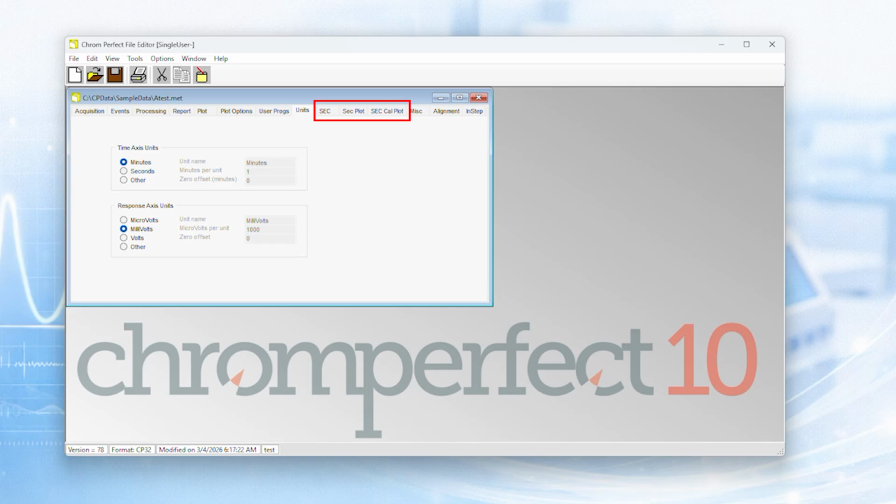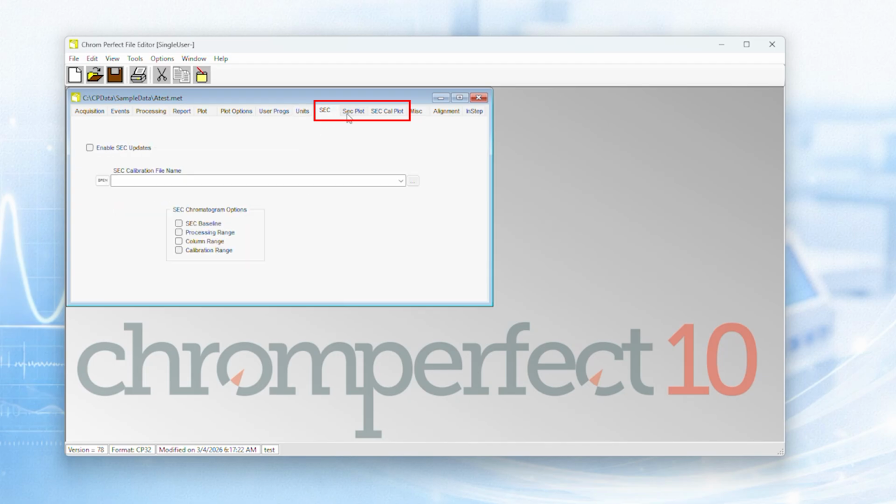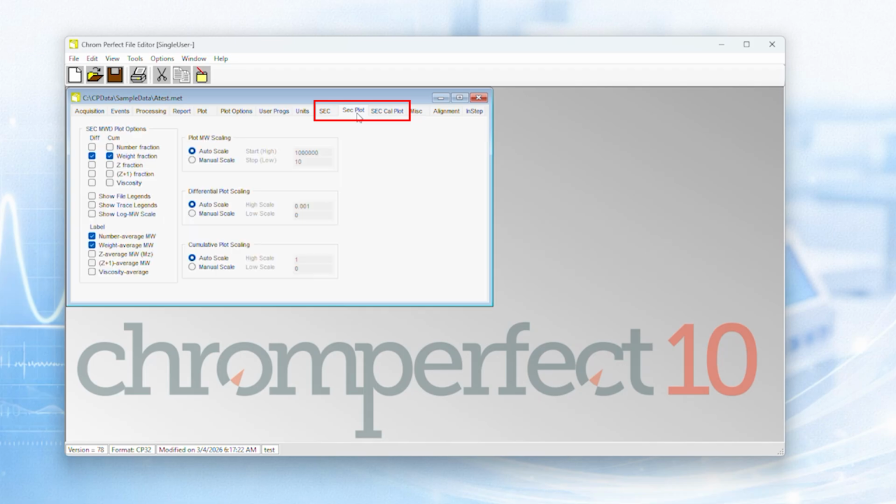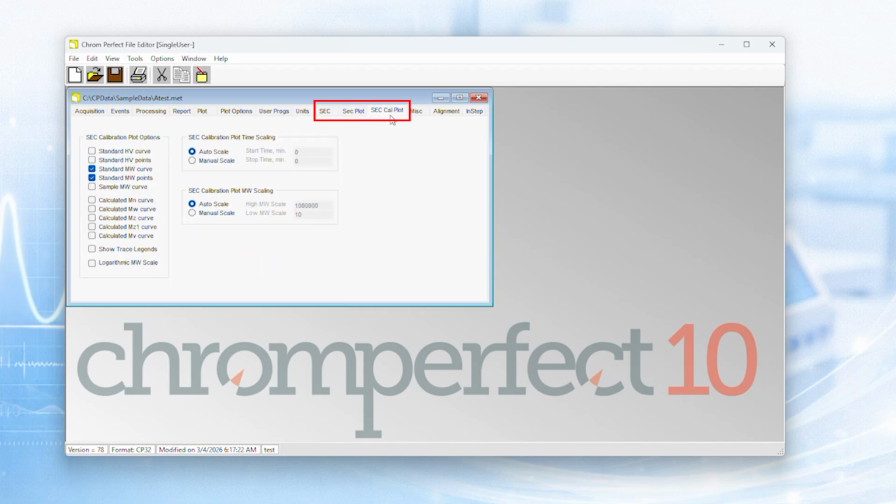After this point, you may notice several additional tabs that support specialized or advanced workflows. These include SEC, SEC Plot, and SEC Cal Plot. SEC refers to size exclusion chromatography, a specialized chromatographic technique used in molecular weight analysis. These tabs provide tools specific to SEC workflows and are outside the scope of this beginner series.